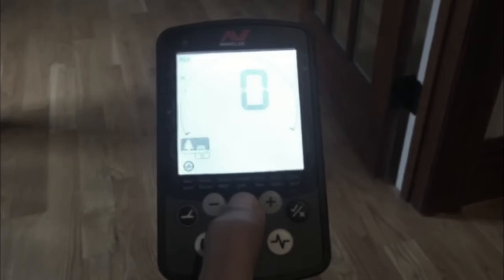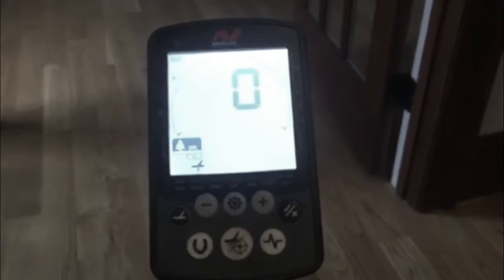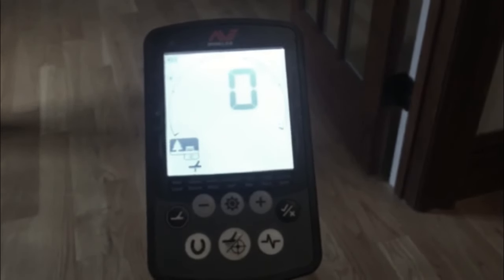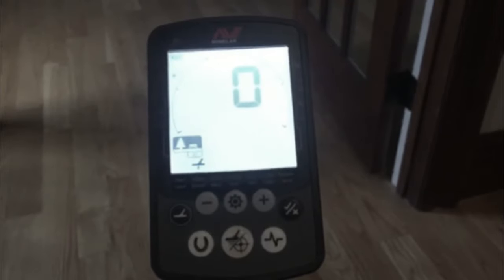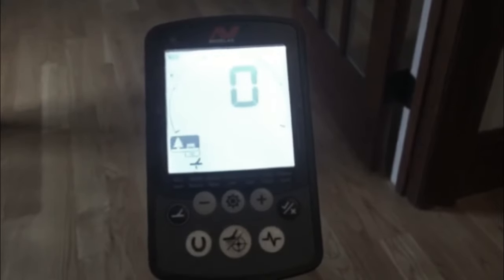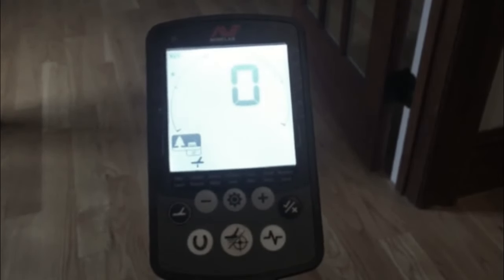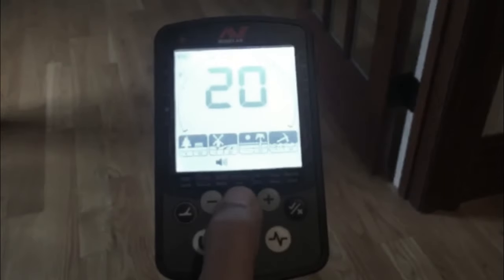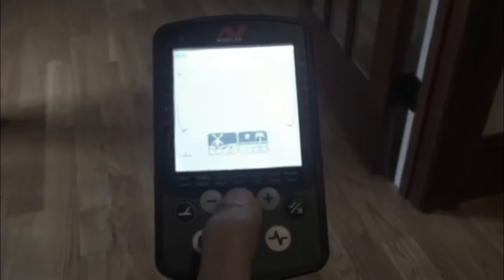Ground balance, of course, that's important. Although it's not set up here, I leave my machine on auto ground balance. Although factory says leave it at 0, I see no harm in letting it automatically ground balance itself as you move along, because how do you ever really know if you're coming on mineralized ground as you're moving around through a park or something? You don't know when more soil's been brought in, so I really see no harm in that, but up to you. Volume, of course, personal preference.